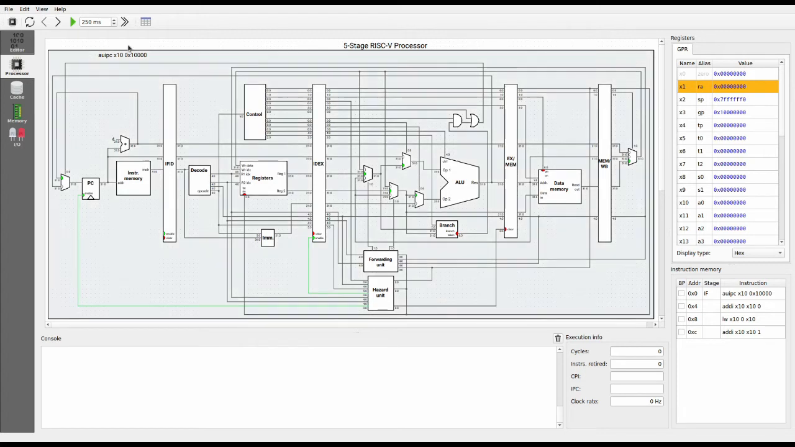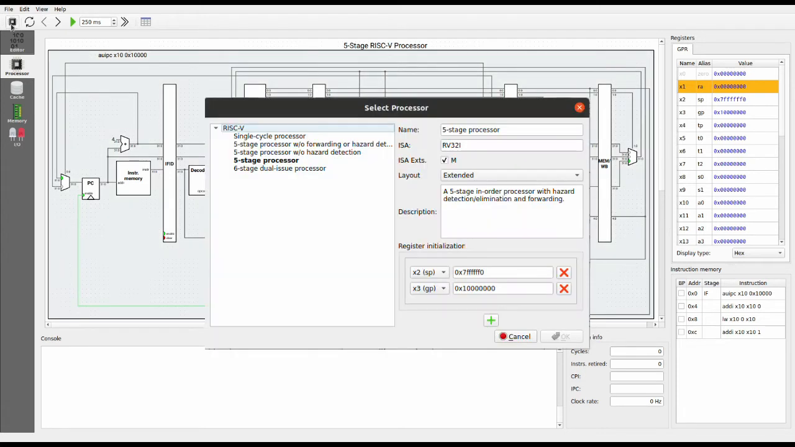Currently, a 5-stage processor is loaded, however, multiple other processor models are also available. We see here we have a single cycle model, we have different versions of the 5-stage pipeline, as well as a 6-stage dual issue model, which shows a bit of a more advanced design point than the classic 5-stage pipeline.